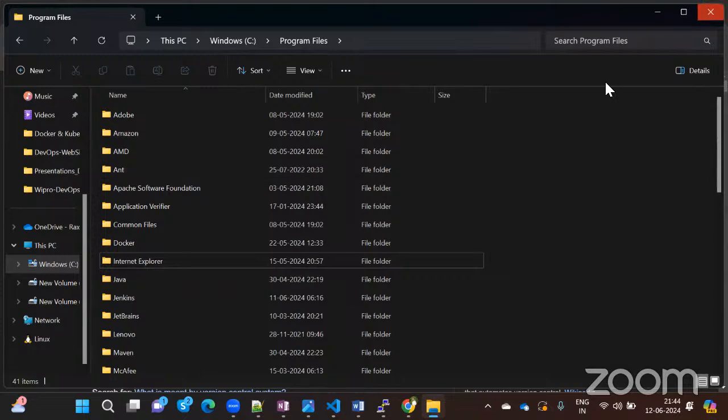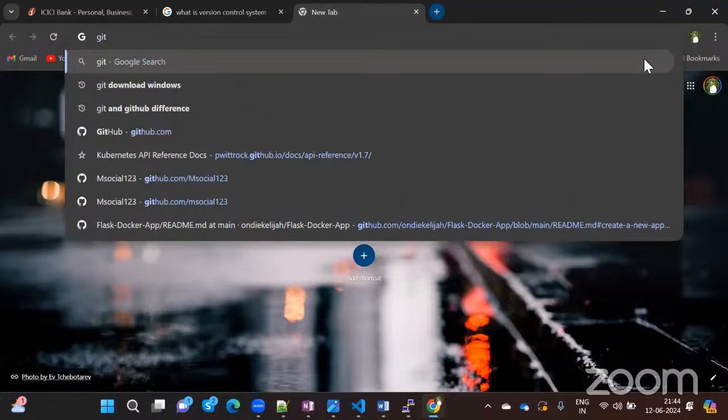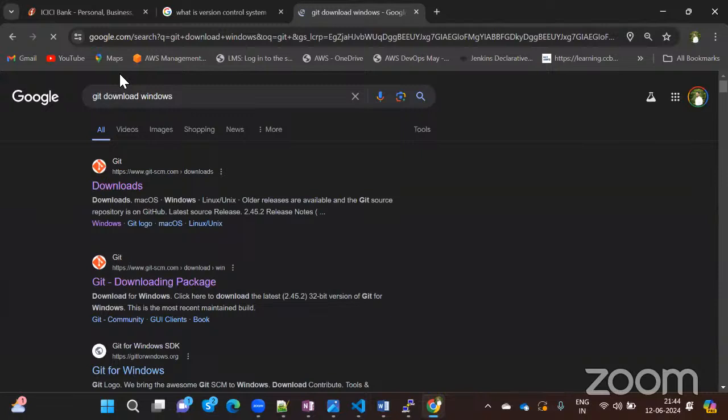Now what we can do is install Git here first. Let me go to Git now. Try to download Git for Windows. First we have to go to the official website right now. This is the official website.